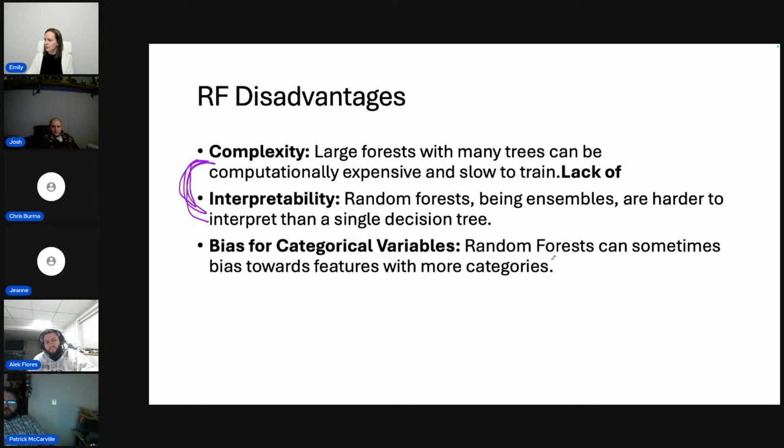There can be bias for categorical variables. There is bias towards features with more categories. So there's a little bias in random forest in terms of having higher variability categories.